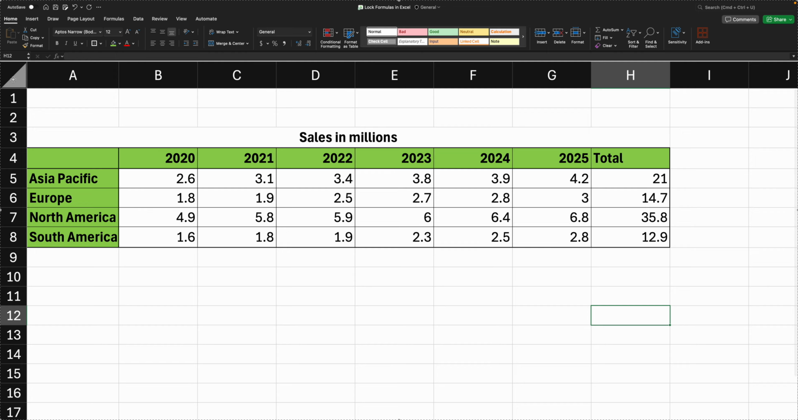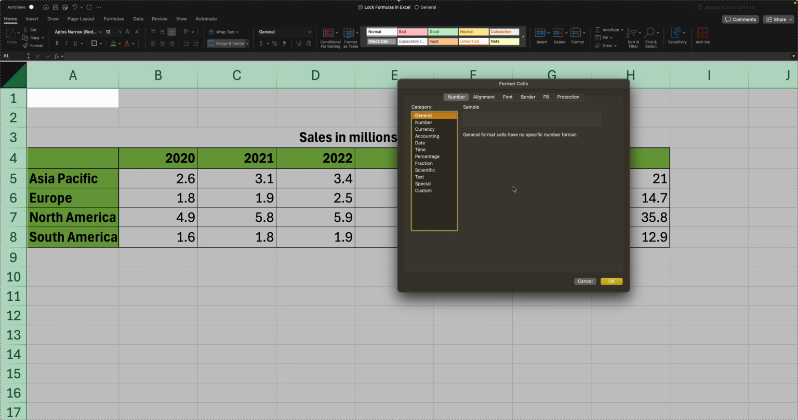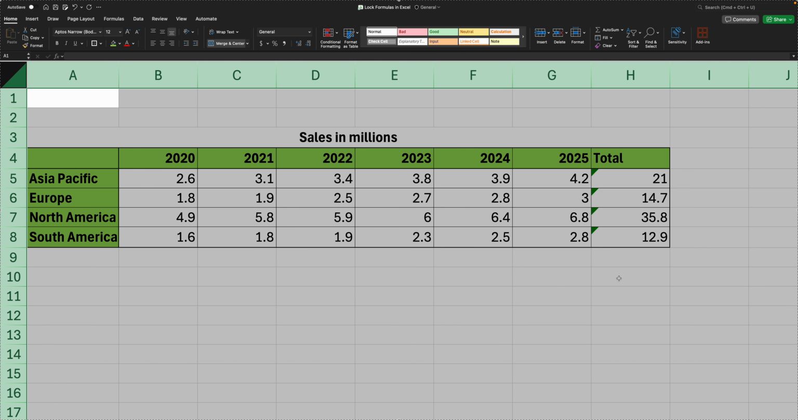First, click on the top left corner of the spreadsheet to highlight the entire spreadsheet. Now, right click and then click on Format Cells. Now go to this Protection tab and then unclick the Locked box and then click OK.